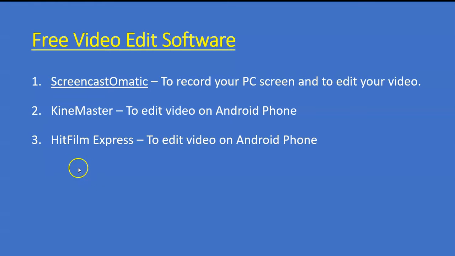The next software I recommend is KineMaster. This software is mostly for those who want to use their phone to edit video, and it is very handy. You can download this app on your Android phone and start to edit your video on the phone. There are a lot of YouTube videos available on how to edit your video on KineMaster. You can refer to those videos, then you can start to edit your video.